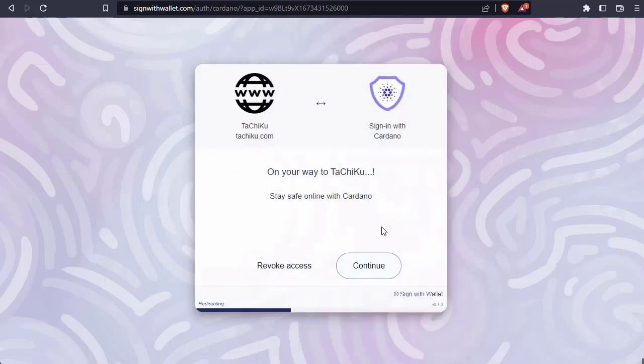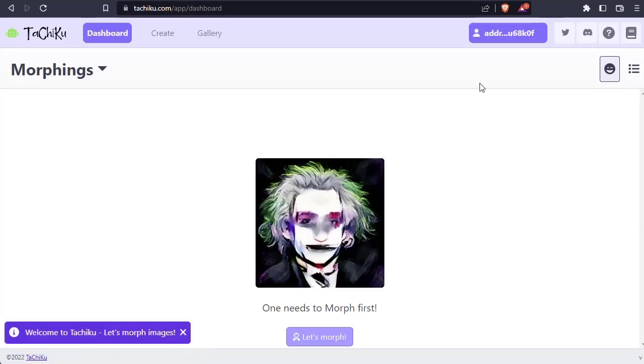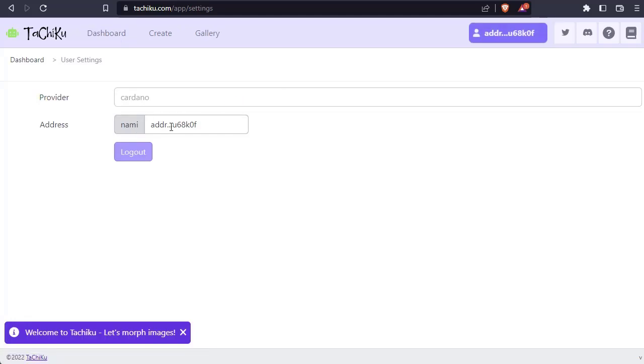Confirm. And now we are redirected to tachiko.com. And I'm logged in here, as we can see, with my NAMI wallet address. That's it.